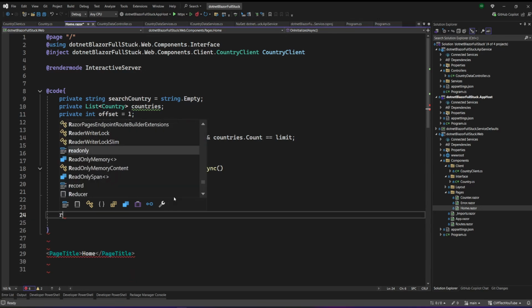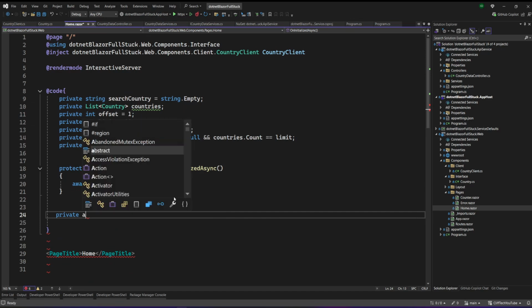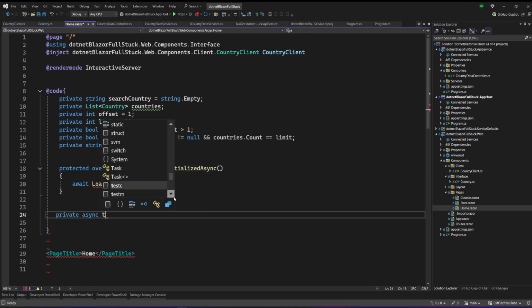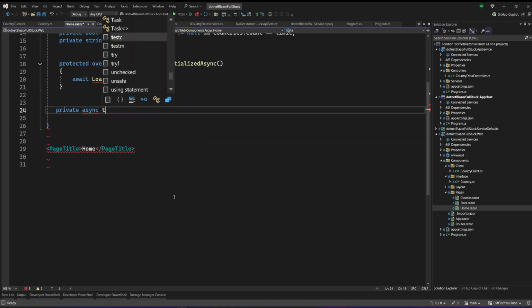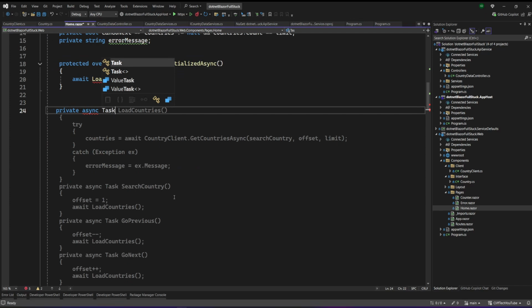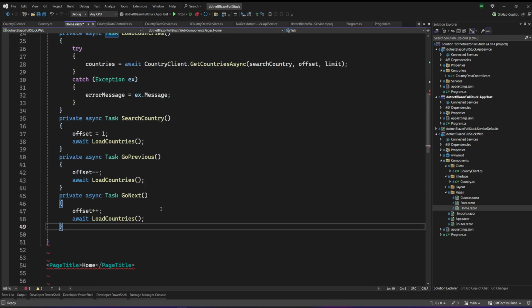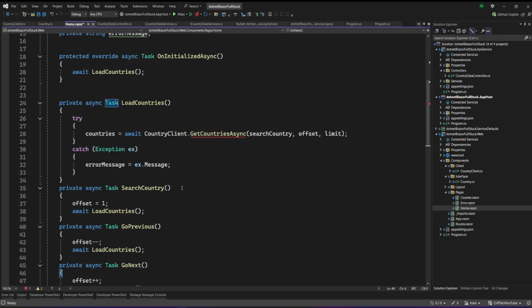I'm going to say that it's going to be private, right? So it's a private async task. Basically it's an async task like that. So we want to make an async task, and then we call it the name that we have in here. Is that LoadCountries? Okay. So the Copilot is trying to suggest something for us. Let's check if it is what we want.